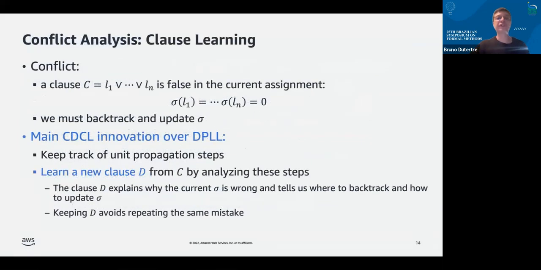Another important part of CDCL, which is new in CDCL and was not in the DPLL family of techniques, is conflict analysis, which is the way CDCL does backtracking. A conflict happens when your assignment makes one of the clauses false, which means that all the literals in that clause are false. At that point, you have to backtrack and update. What CDCL does is backtrack by learning a new clause that is derived from the conflict clause C here.